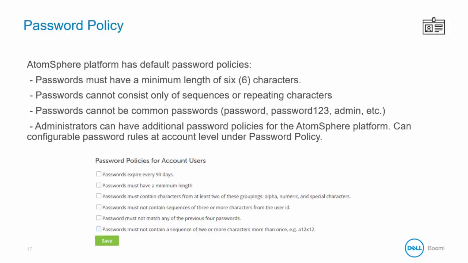Password rules are validated against the account you are accessing. However, when you have to change your password, the password rules are enforced across all accounts that you have access to. Passwords must be 6 characters, but you can change that and make it more. They cannot be repeating characters or common passwords. You just need to be smart about this. Password policies can be changed if your account requires.